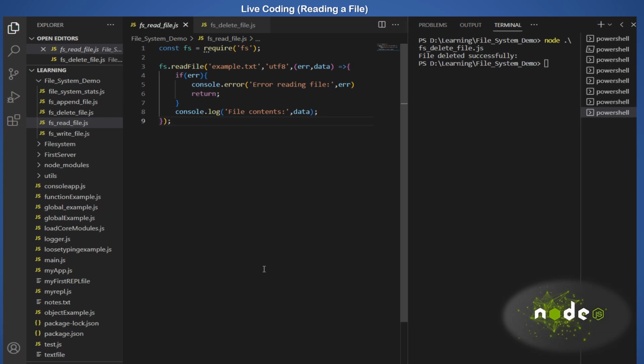Okay. So we saw how a file can be read, written, or deleted using asynchronous operation. Now let's see how it can be done using synchronous operation. Synchronous operations are nothing but blocking code and can halt the execution of your code until the operation completes. So let's first see how to read synchronously.